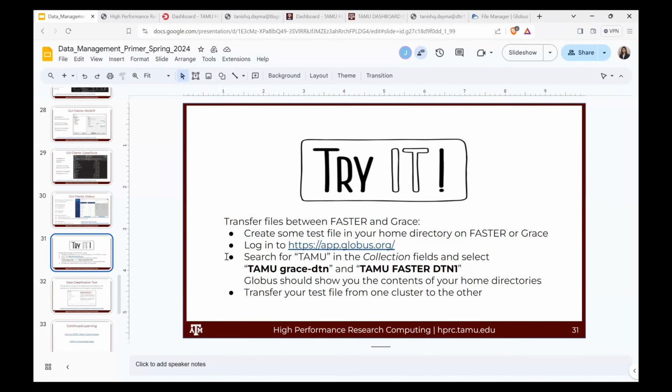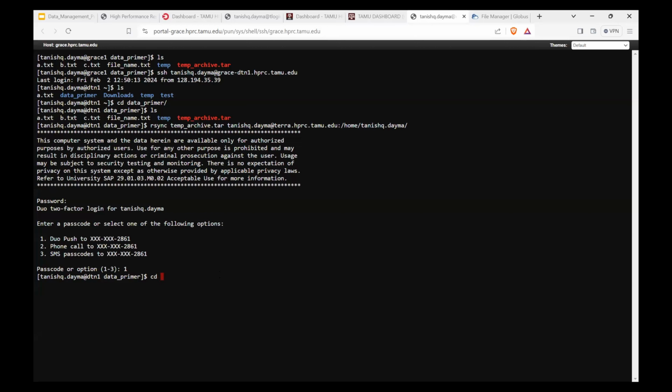First of all, I just want to check if I have a file in my home directory. Yeah, I do have one, and this is my home directory. I can verify it using pwd. So in my home directory, I have a.txt. I would like to transfer this to Faster.